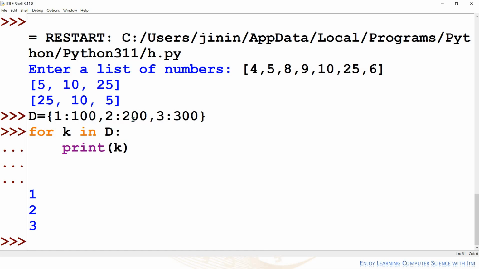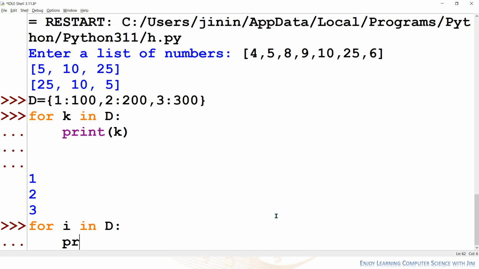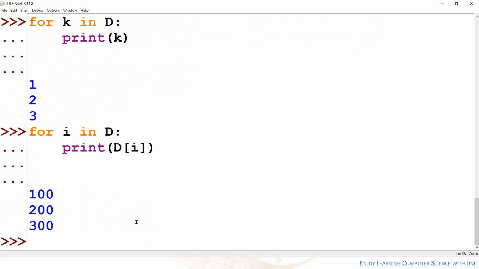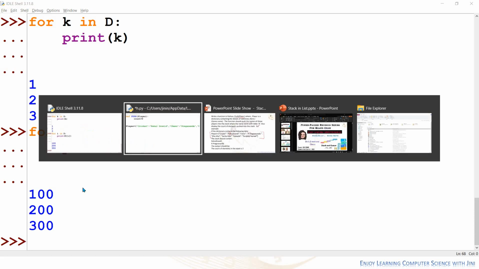Suppose if you want to access the values of the dictionary, for I in the dictionary D, print, I want to access the values. So the name of the dictionary within square bracket, the keys. Okay, so if I am giving like this, you'll be able to access the values 100, 200, 300. So you should know clearly what is the method to access the keys, what is the method to access the values. Then you will be able to write the program easily.